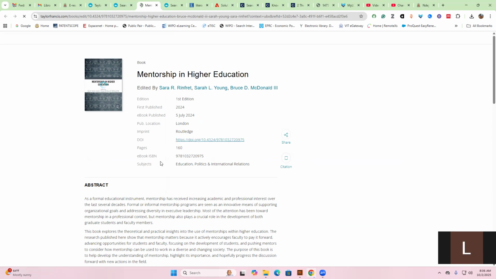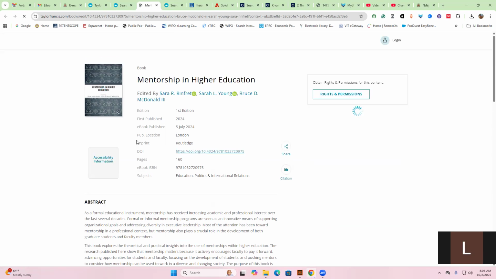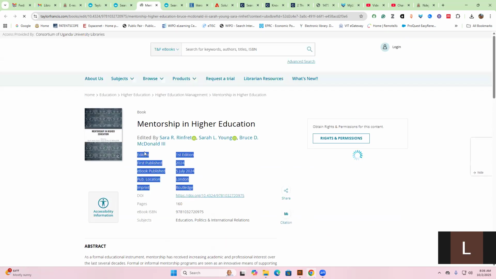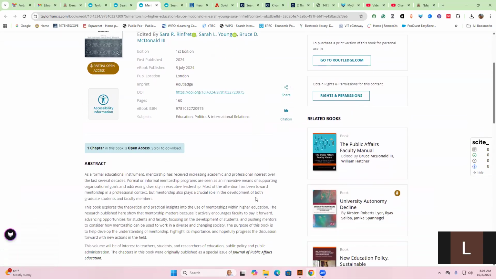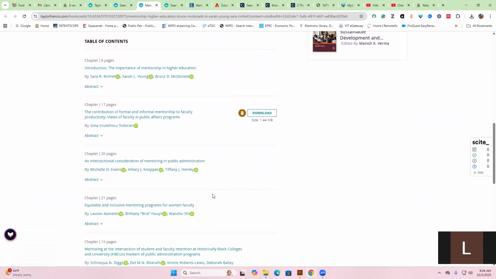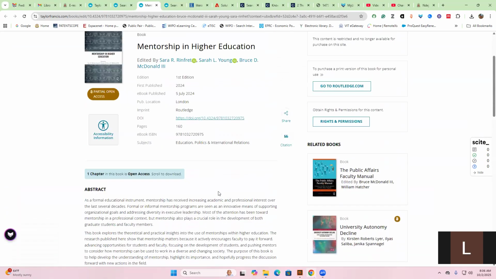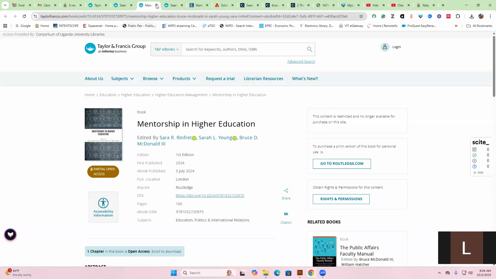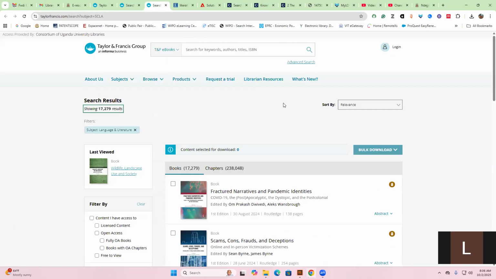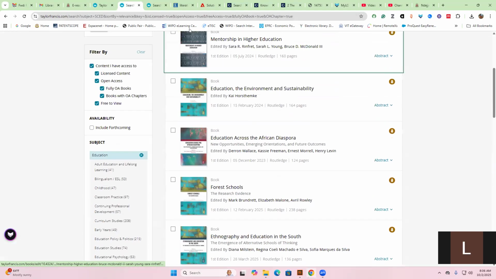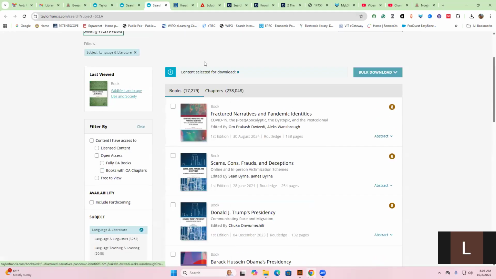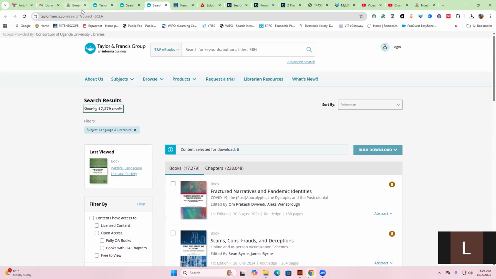So when you come here, you can see we have what we call the digital object identifier. This DOI is very important, because every book has a unique one. When you come here, they will show you the abstract and even the different chapters, and how you can download. So that is how you can access Taylor and Francis ebooks. You'll also be in a position to download materials from there.